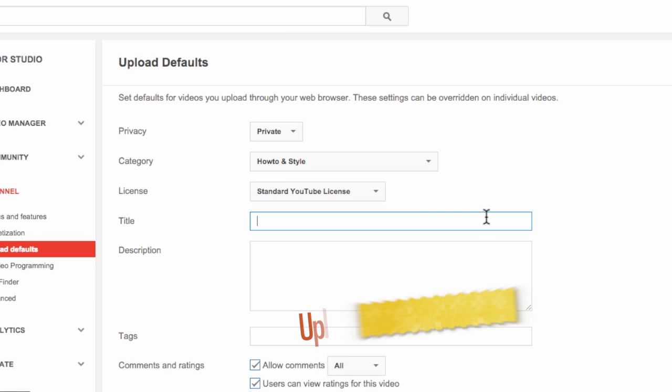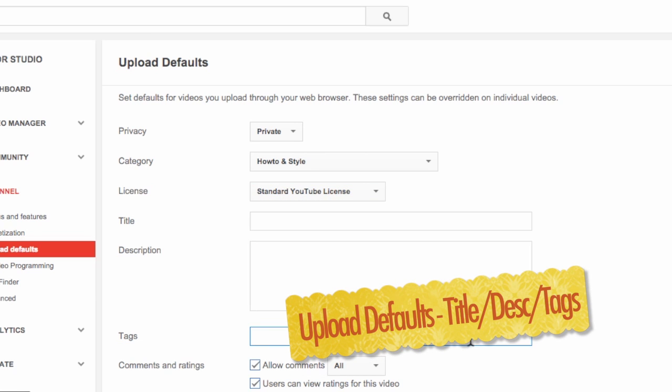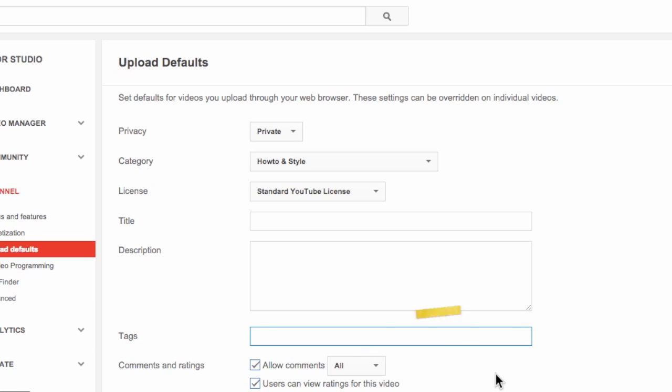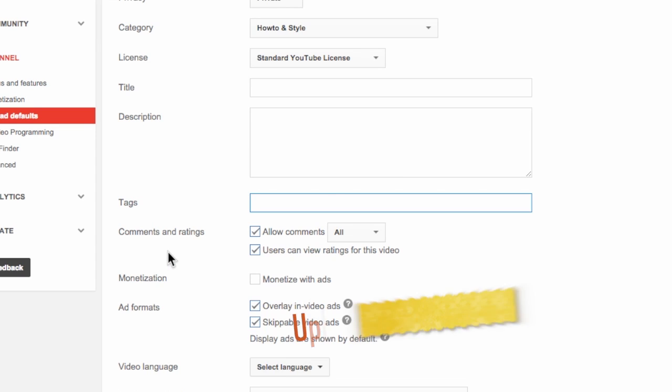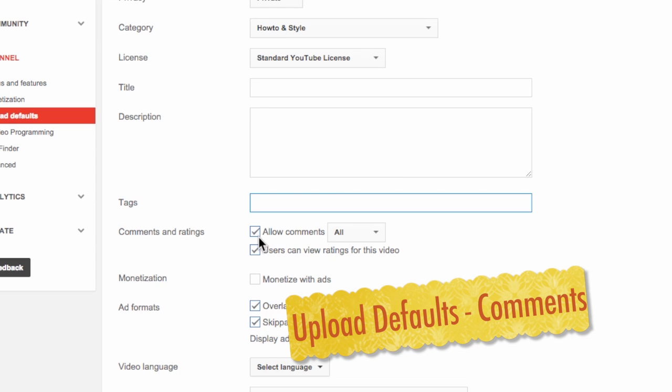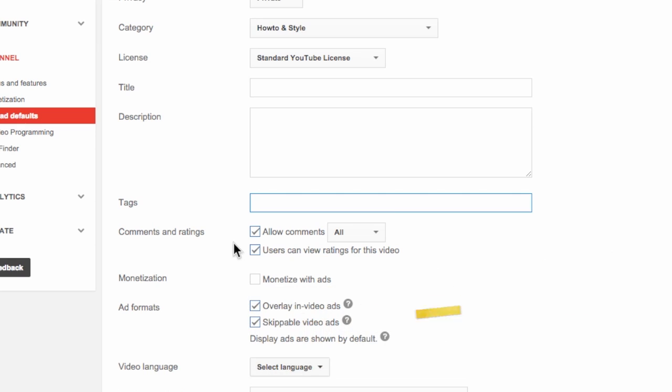I'm then going to leave the title, description and tags all empty. I'm not going to add anything until I physically upload the videos. Now, there's various other parameters here, including comments and ratings. If you want comments on your page, which I suspect you will, then leave the allow comments ticked or checked. Again, users can view ratings for this video. Yes, we want to leave that in place.